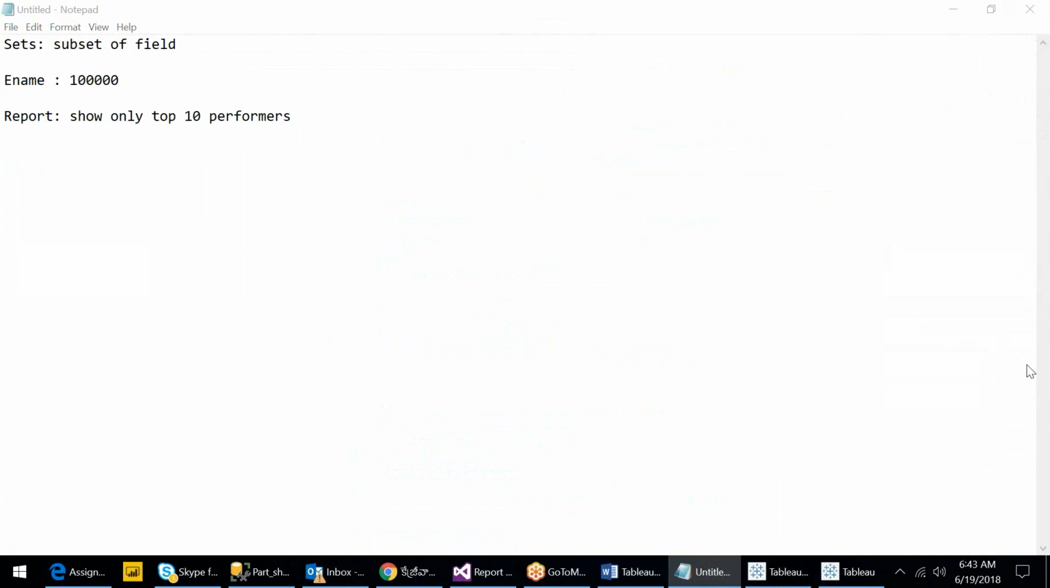Show only top 10 performers. How do we design this report with performance optimization? We have two ways. First is the employee name and the rank, for example, or the employee name and their salary, on the report in a bar format.